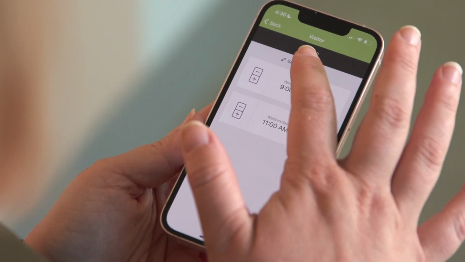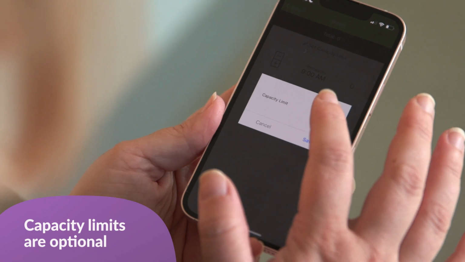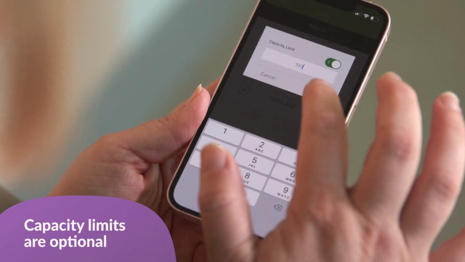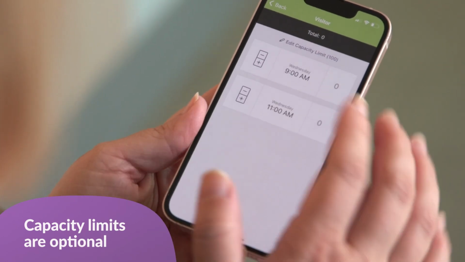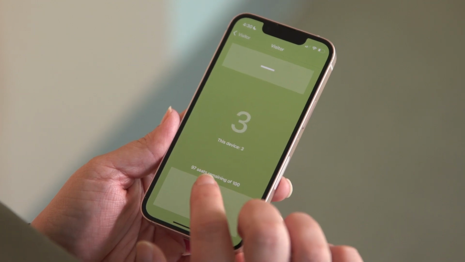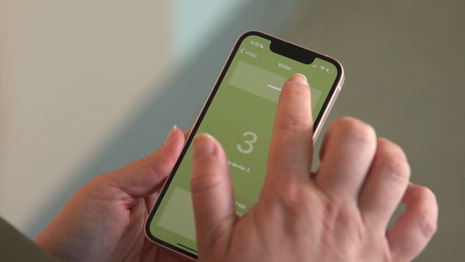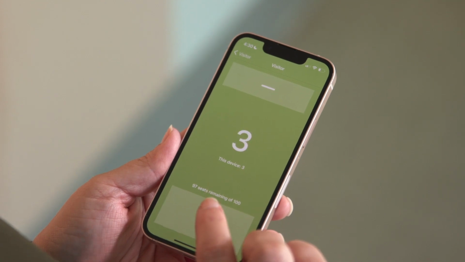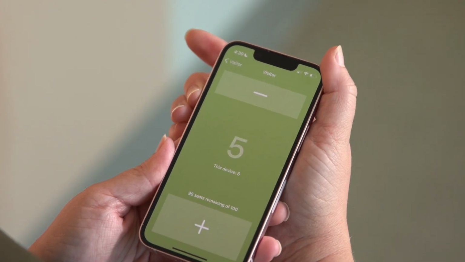The capacity of our room is 100, and we're not checking people in at a station, so we don't want more than 100 in here. Now it's time to start counting. Each time a person goes in, tap the plus button, and I bet you can figure out what the minus button does. If you've got an iPhone, you can also use the volume buttons.